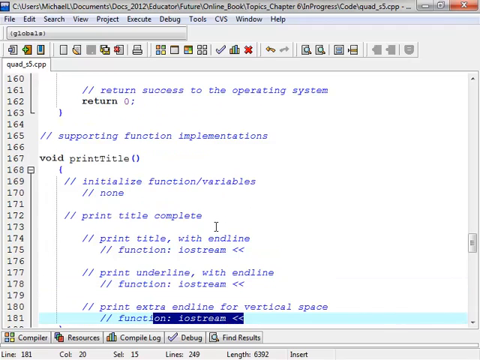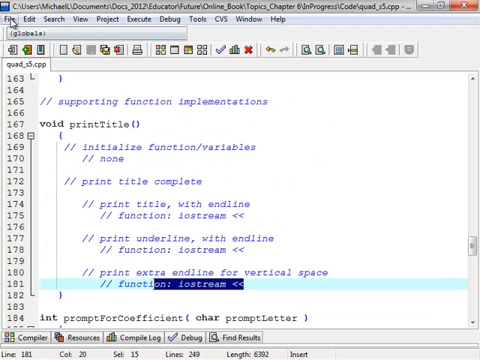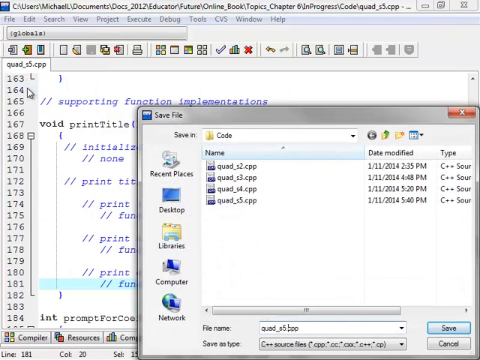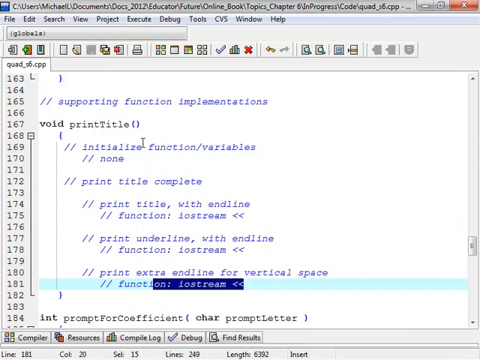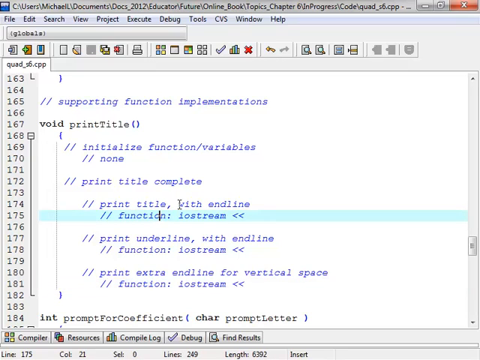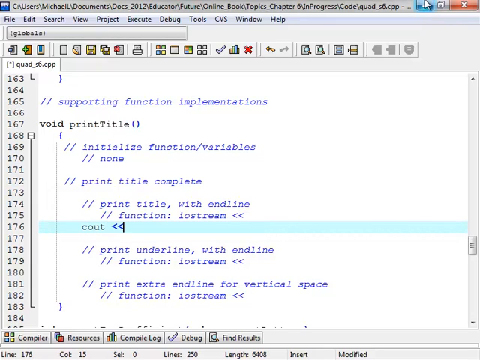So let's go ahead and take a look at that. The first thing we need to do, we're still in quad step 5, so we will save this as quad step 6, and we will go ahead and print our title. We really don't even have to go back up to the specifications anymore, because all we really need to do is follow our instructions. So this instruction right here says to print the title with the end line. So we will type a cout, and we'll put this in capital letters, QUADRATIC ROOT CALCULATOR. And then we say we're doing this with an end line, so we'll do that. And we'll compile.